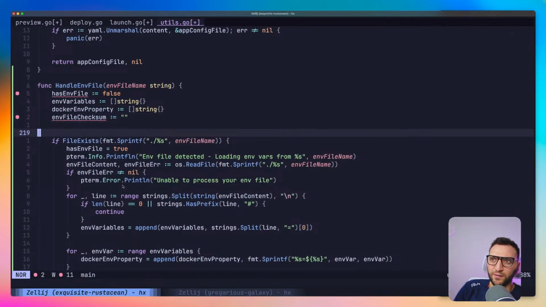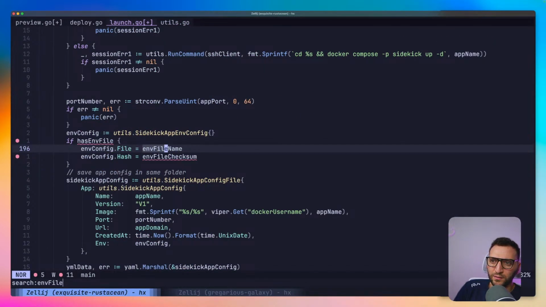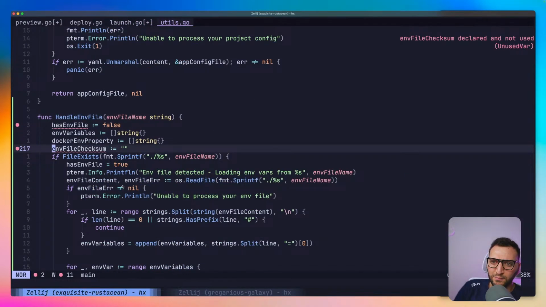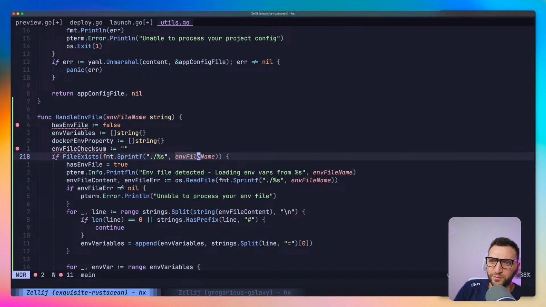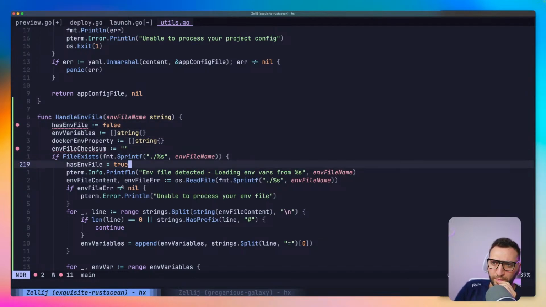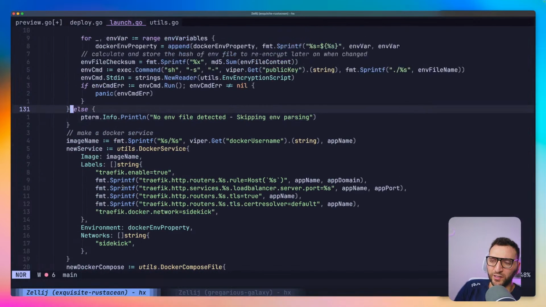End file checksum. Oh, where is that being used? End file. Okay, end file. It is being used, obviously, but it's not being exported or anything. Yeah, that's fine. Has end file equals false. Okay, I don't like this. It should be. No. This function should only be called if there is an end file. Well, I don't know. That sounds silly.